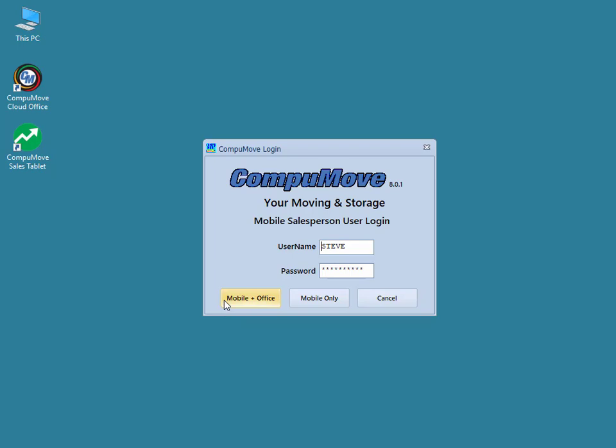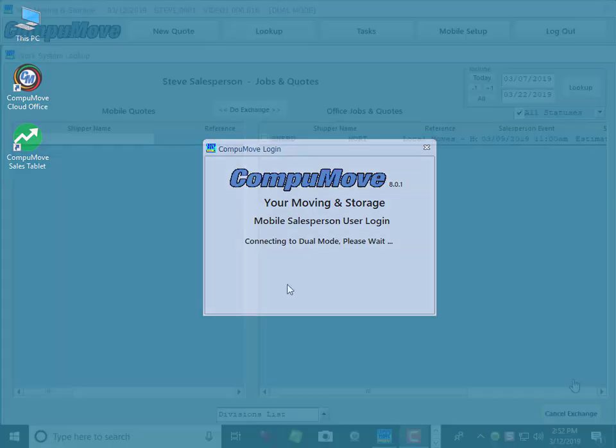So now we've got mobile plus Office and mobile only. So you log into mobile mode, and you're going to be running the records that are saved on the tablet. You click on mobile and Office, and now you're going to be in dual mode. Now you're going to see a split screen, and now you're going to be able to exchange records back and forth. So how that process actually happens is the subject of another video. When we've gotten to this point where we're capable of the dual mode login, then the installation is complete.